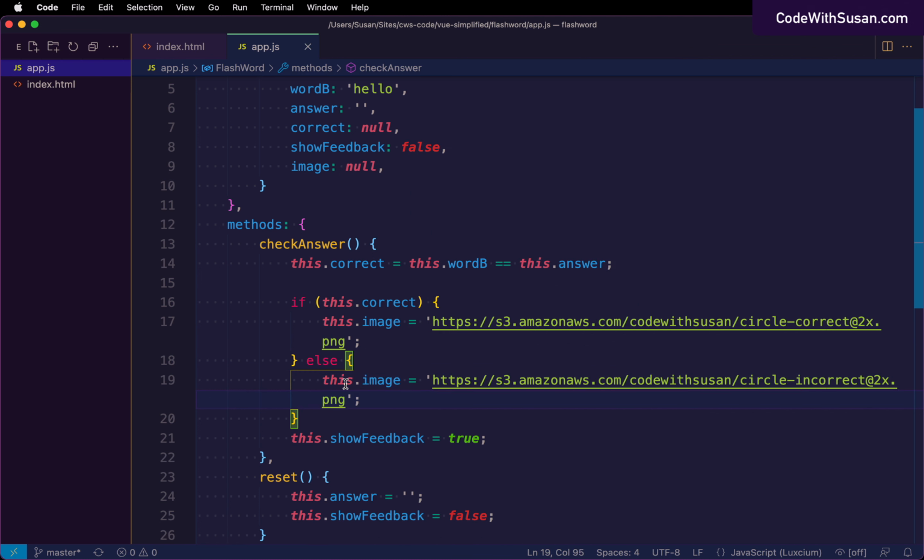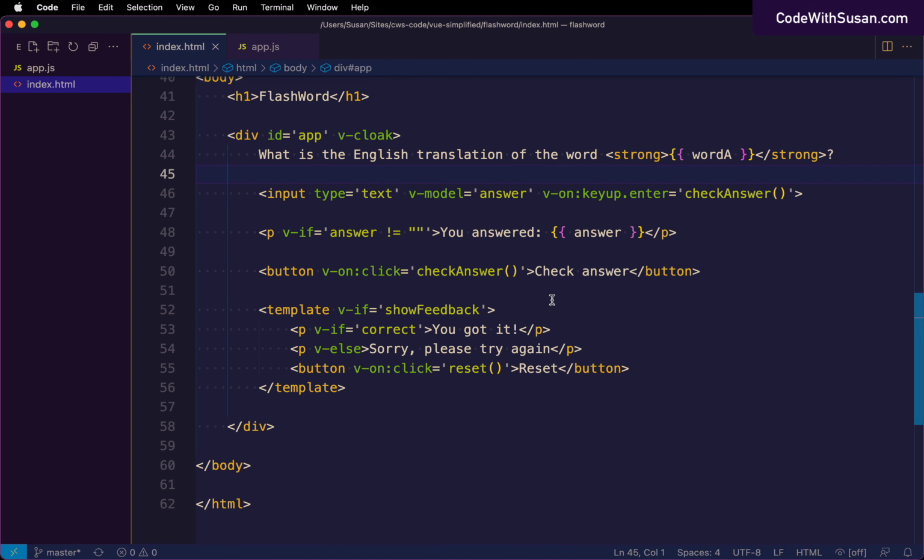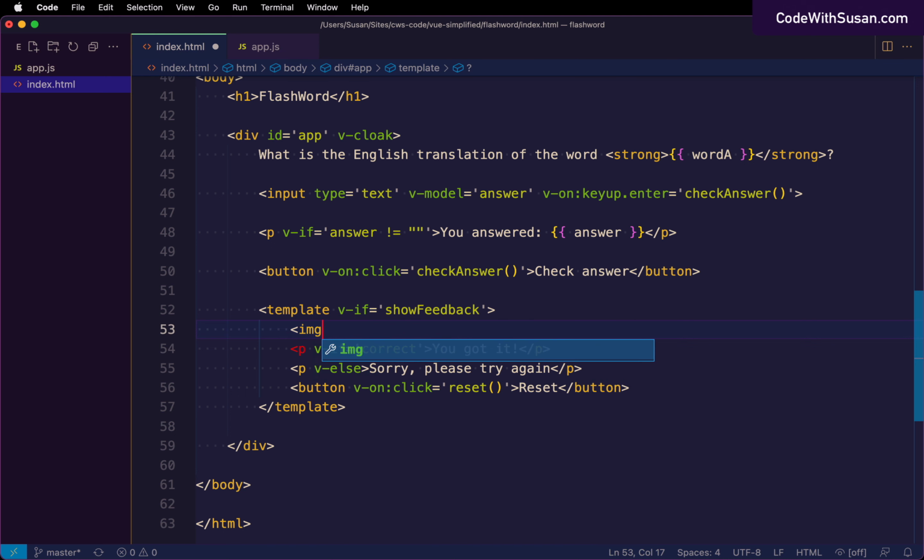So now that we've got that data property set up, let's go over to our template. And down here in our feedback element, we're going to put an image on the page. And the way that we're going to set the source for this image is we're going to use the v-bind directive. And we're going to indicate what we want to be binding here, which is going to be the source. And then we're going to set it to our image data property. So now that source will be dynamic depending on whatever image is set to within our JavaScript.